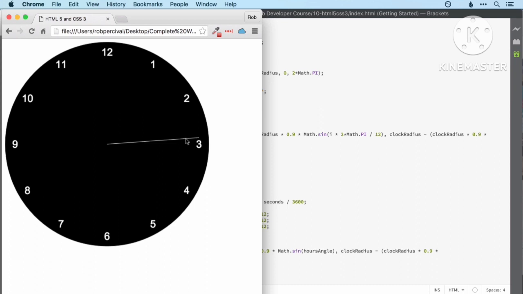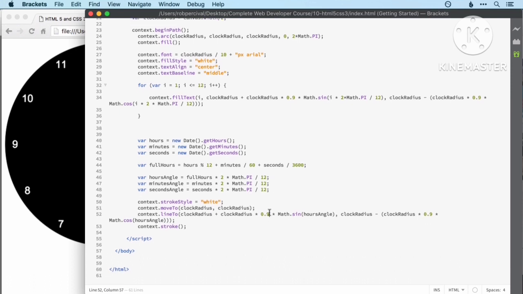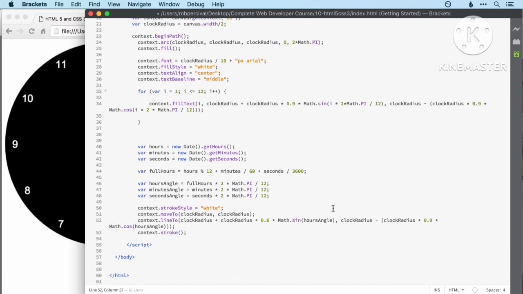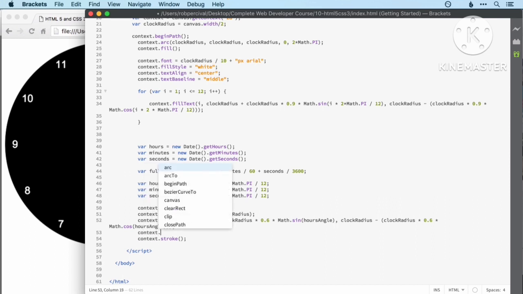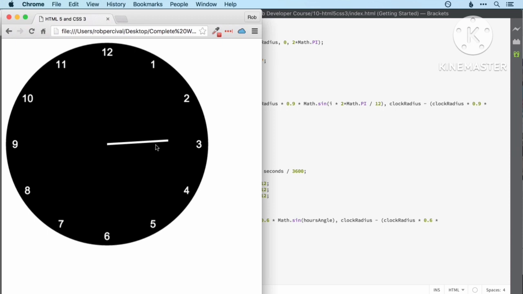So a couple of things. We definitely want to make that a little bit shorter. In fact, the hour hand is usually quite a bit shorter. So let's make that about 0.6. And I think a little bit thicker as well. So we'll use context dot line width. And let's say 5. See how that looks. Okay, I'm pretty happy with that.